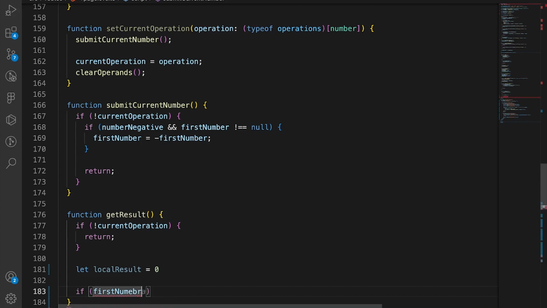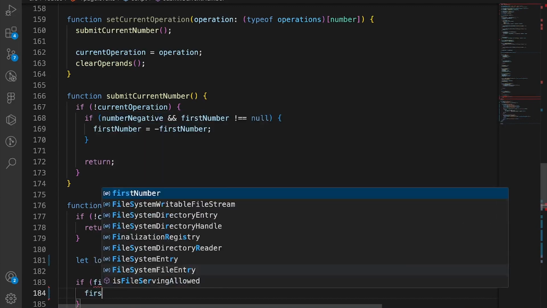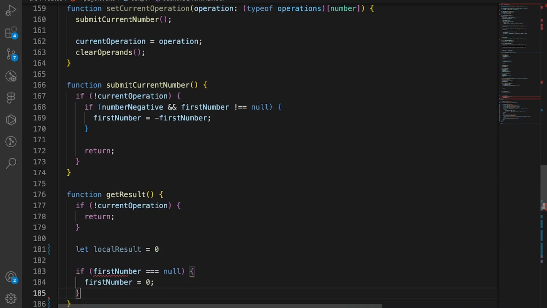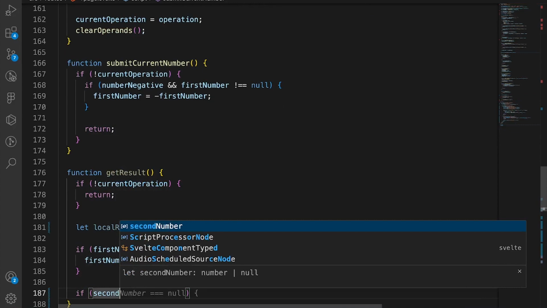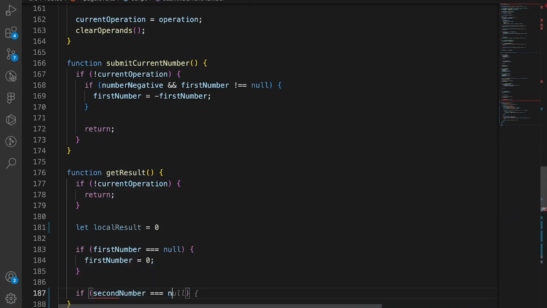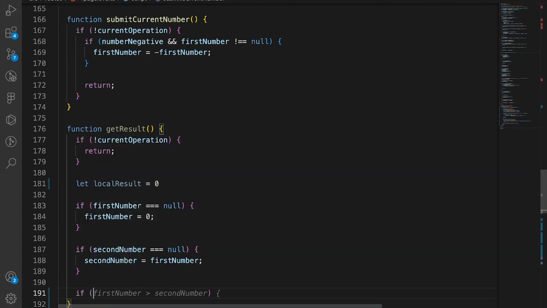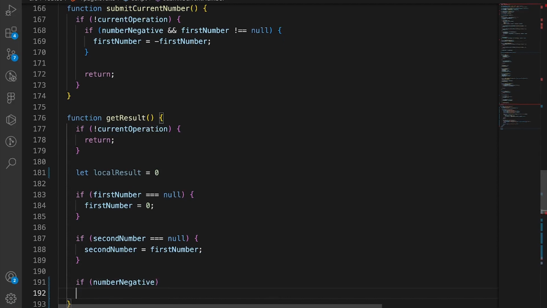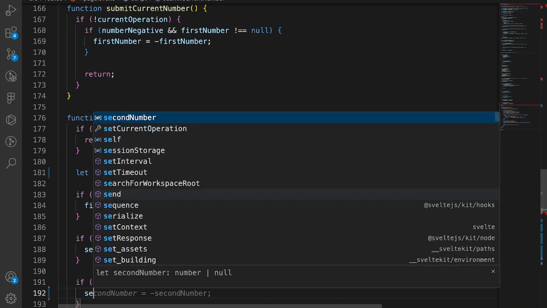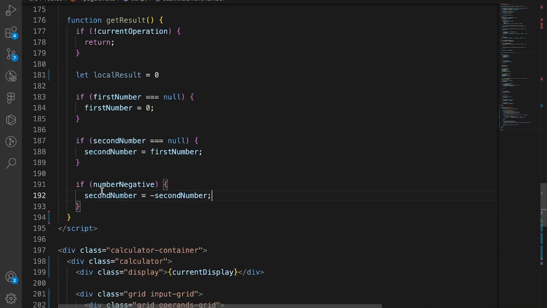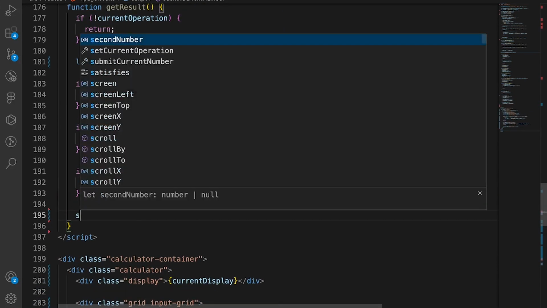And we say if first number is null, first number is equal to 0. We also say that if second number is equal to null, then second number is equal to the first number. You'll see why this is important later. And we say if number negative, we say second number is equal to minus second number.